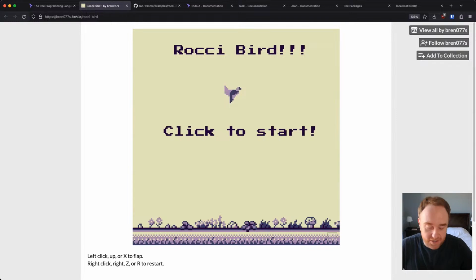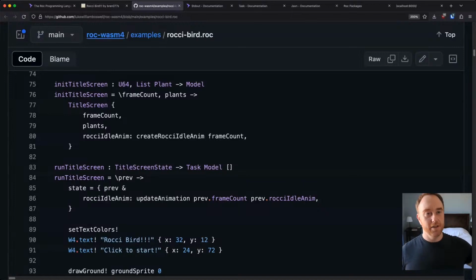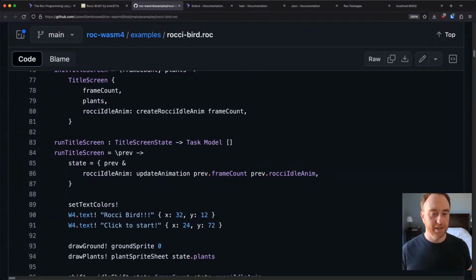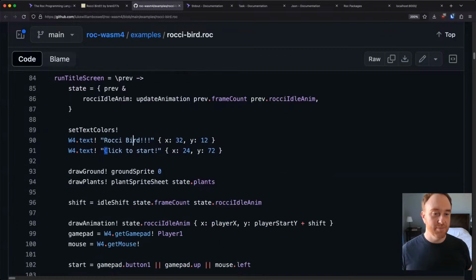So this is Rocky Bird. Brendan Hansknecht made this, and I think Brendan and some number of other people collaborated on the platform. Basically, there's this really cool retro gaming style platform called WASM 4. The basic idea behind WASM 4 is it's a way to give you the experience of coding an old school game. If you're curious about the code for this, it's up on the internet under Rock WASM 4 and Luke Boswell's GitHub account. And you can see here's the text, Rocky Bird, click to start.